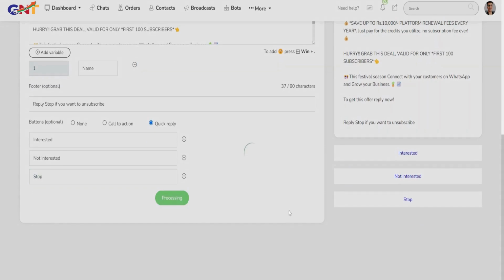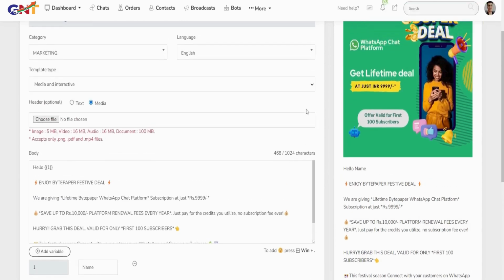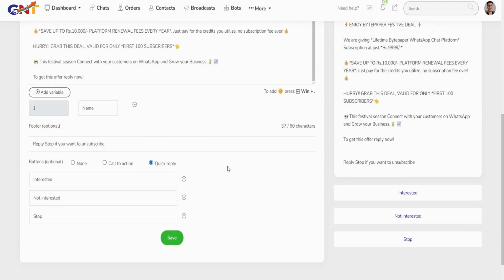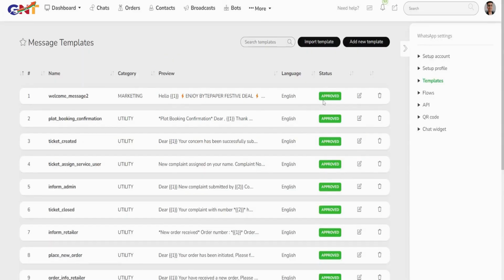Now, if I save this, this template will also get approved. Keep in mind that in 24 hours, we can only edit the template once. So yeah, we can only edit the template once in 24 hours, right? And if I see, this update is also approved right here. So this is how you create this template. And using the chat section and broadcast section, we can start sending this template now to any of the contacts which we want.